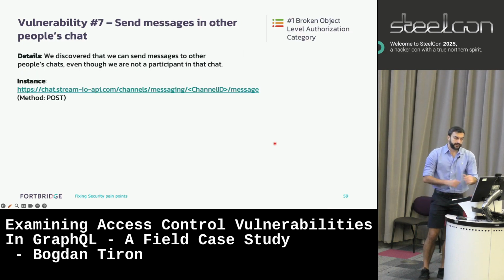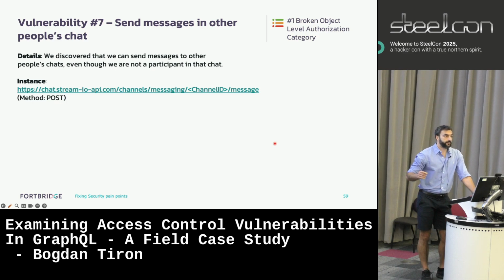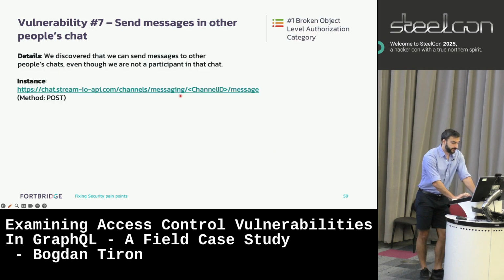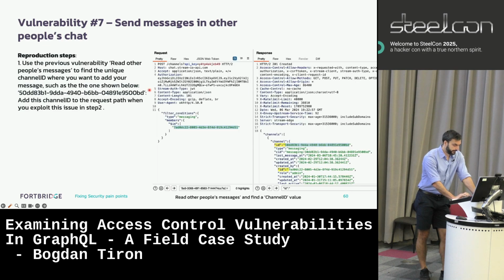Vulnerability number 7, we can send messages in other people's chats even though we are not a member of that chat. So we can send people messages in their chats. The endpoint is /channels/messaging/channel ID/message. So let's reproduce the issue.